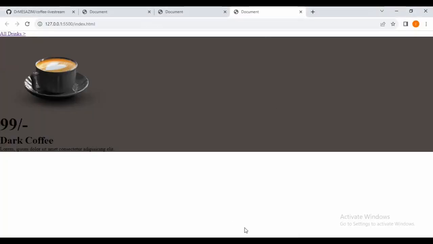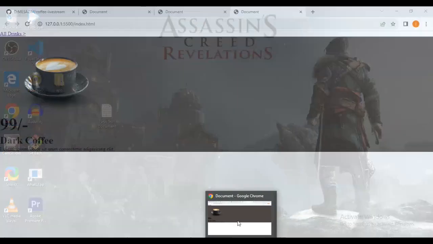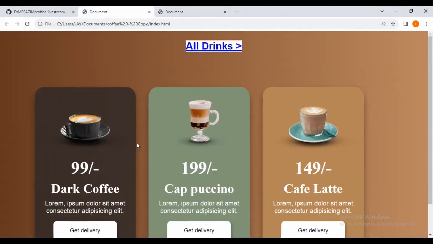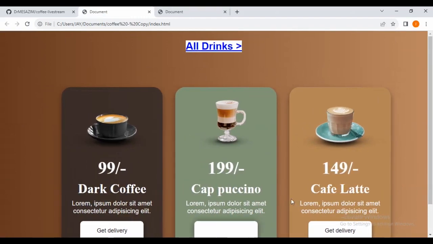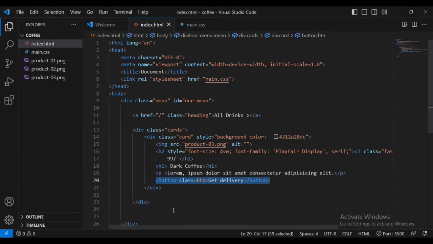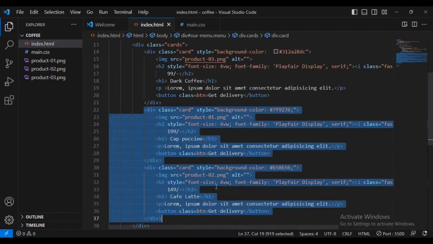Let's come and look at how the solution looks. So there you get it. Now, as you can see from the design, we've got 3 of these ones. So we need to do a multiple. Then a button, yeah, add a button. Then we do a multiple of 3 times, like so.